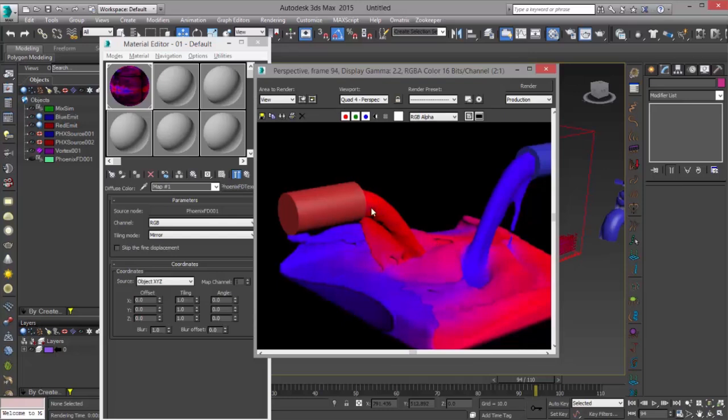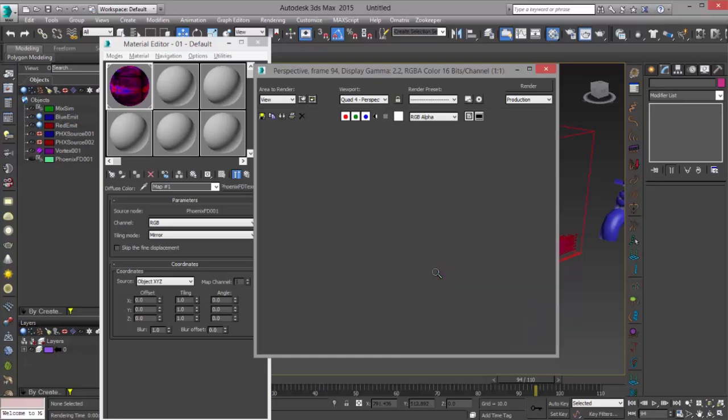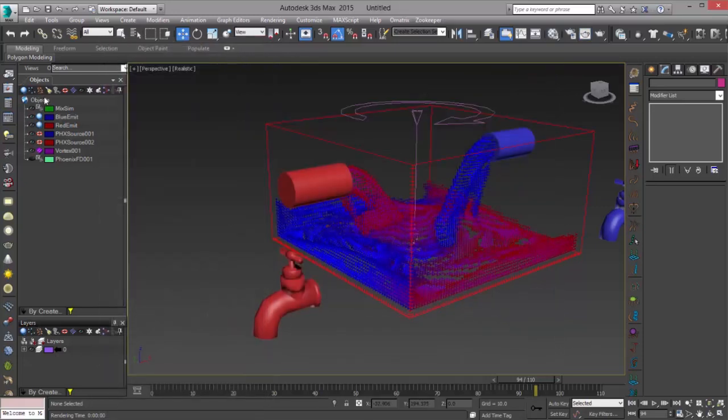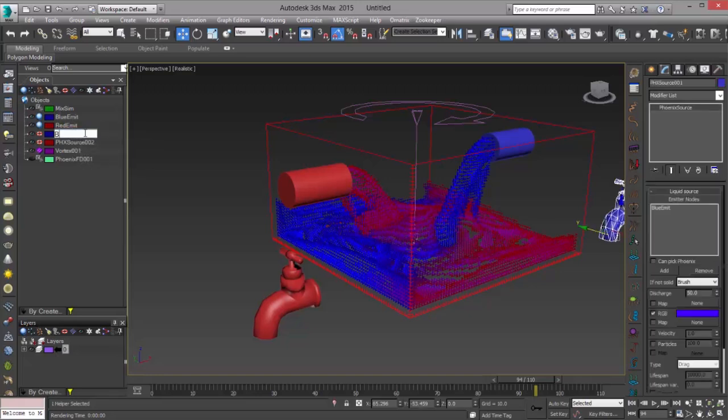Okay, so we've successfully set up our mix material for the RGB, and you can see that we have the blue liquid coming out, the red liquid coming out, and then mixing together. We've added in a force here. Let's do some quick housekeeping. Let me just go into our blue source and call it that.